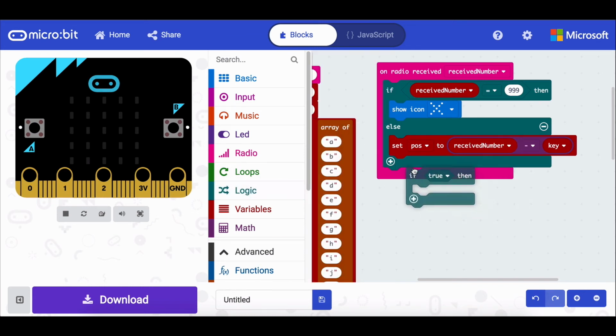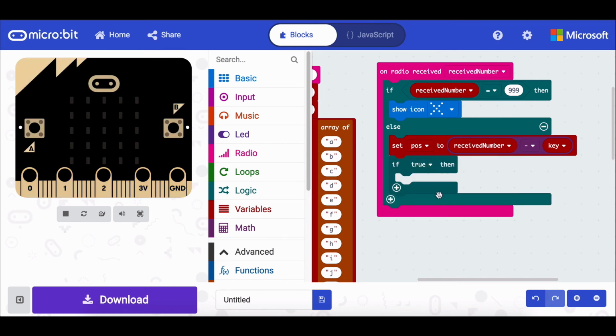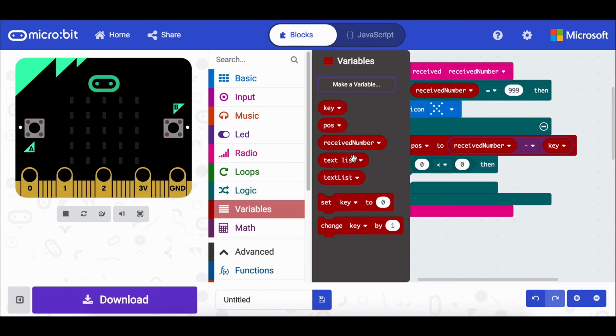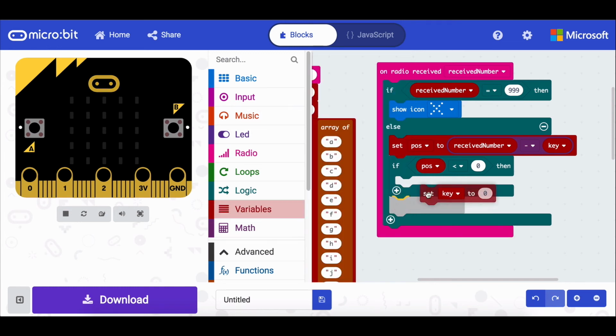So let's get another if. Make sure you're going not there, but inside this else if. And the thing we want to know, under logic, is if our position has gone less than 0, if we've gone less than A, then something's gone wrong. That's when we know we need to loop back round. So if it has gone less than A, I'm going to be changing the position.